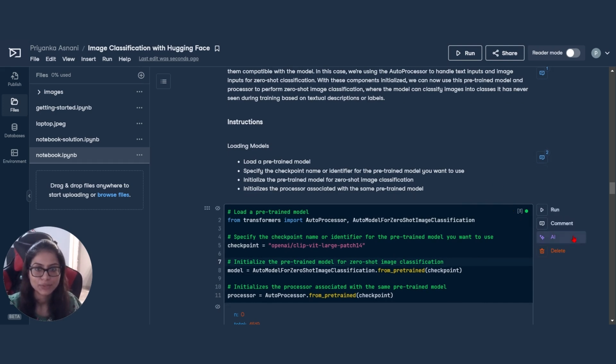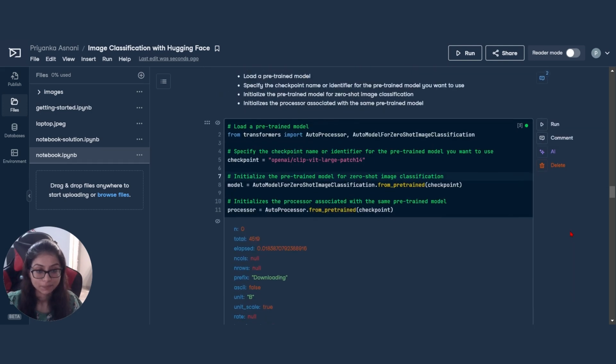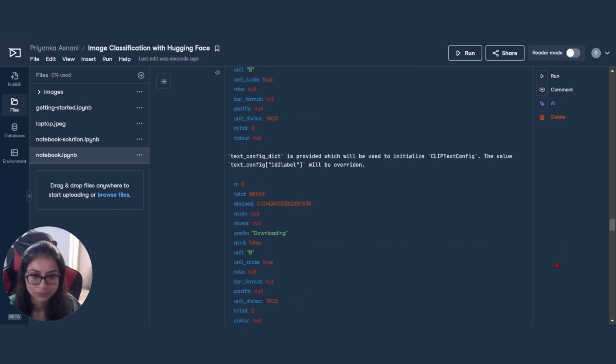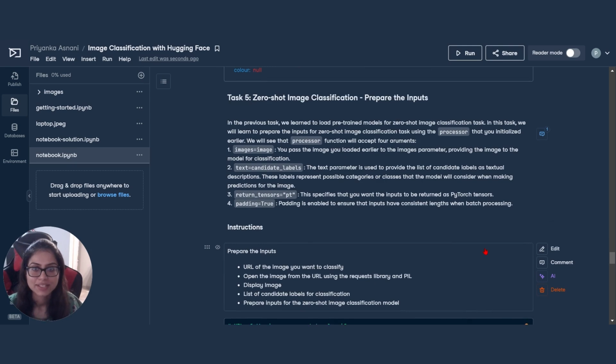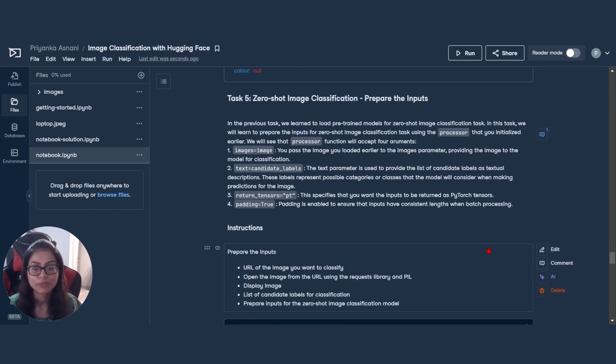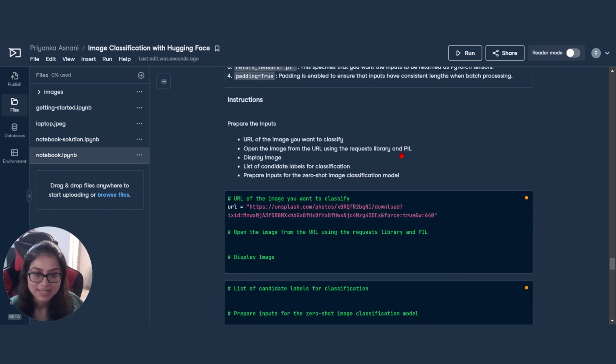So now we are ready to extract the features from our image. In the next task, we are going to prepare the inputs. In the previous task, we learned to load the pre-trained model for the zero shot image classification task. In this task, we learn to prepare the inputs for the zero shot image classification task using the processor that we initialized earlier. So let's look at the input.